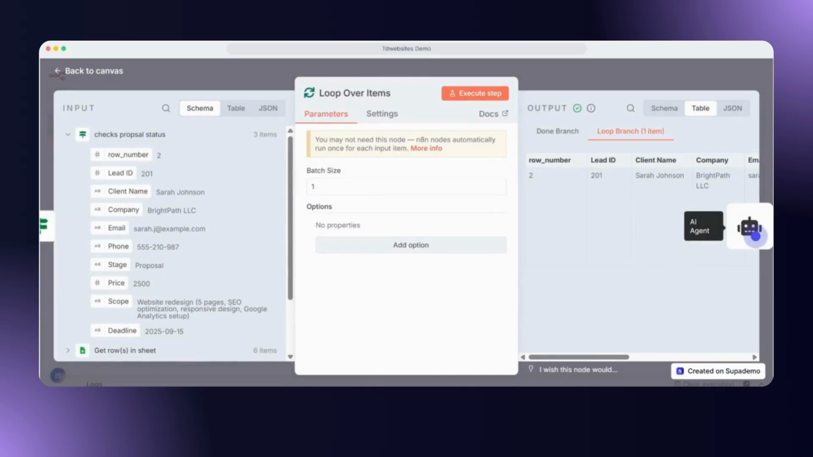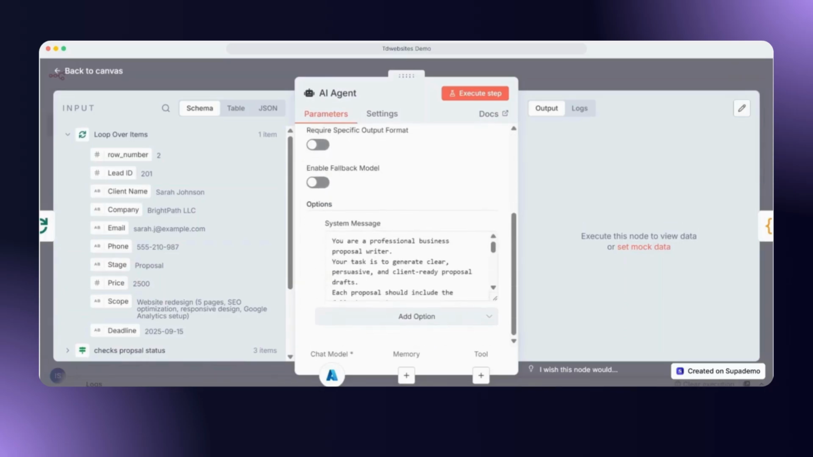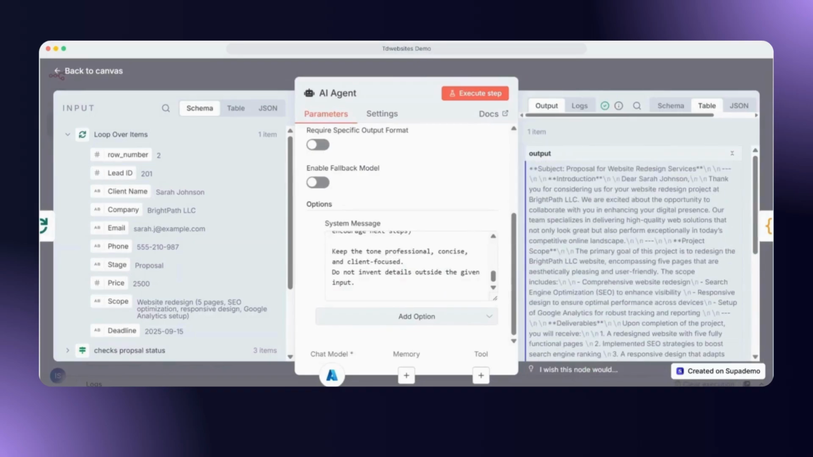Then comes the intelligence layer. GPT-4o takes the client data and generates a structured professional business proposal including all the key details. The proposals are generated entirely from your provided data, no fabricated details.